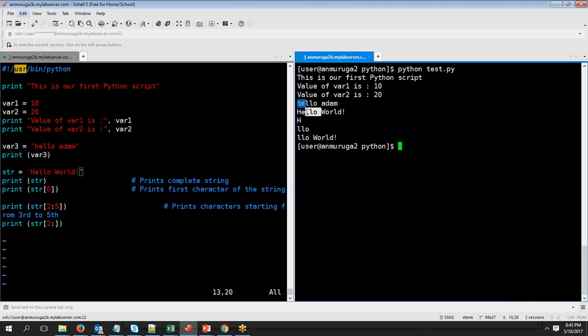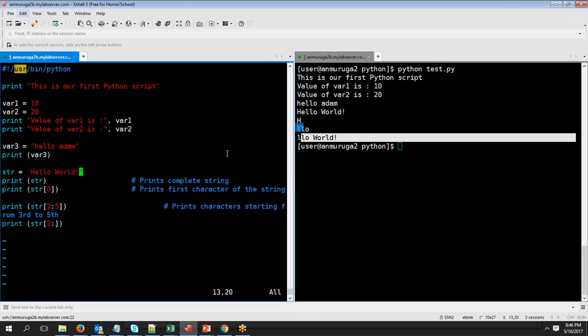The same way, if you just say 2 colon and nothing, then from the second character or the index, it is going to give you completely until the end. So that is how you can slice a particular string and particularly use only a selected character in it.